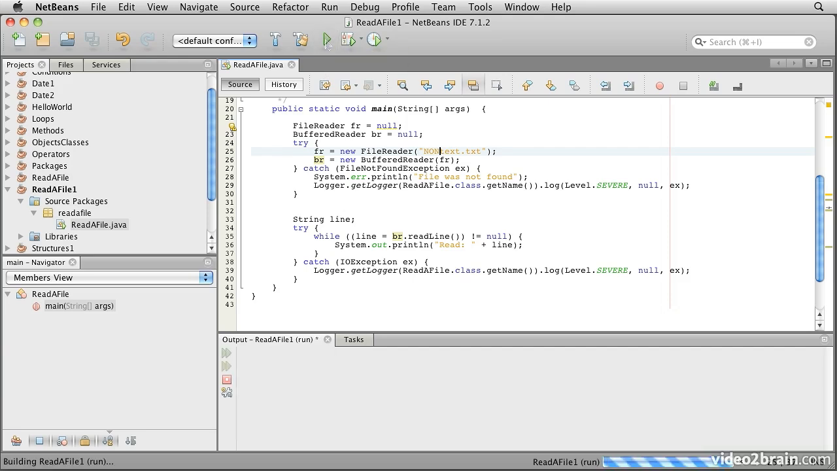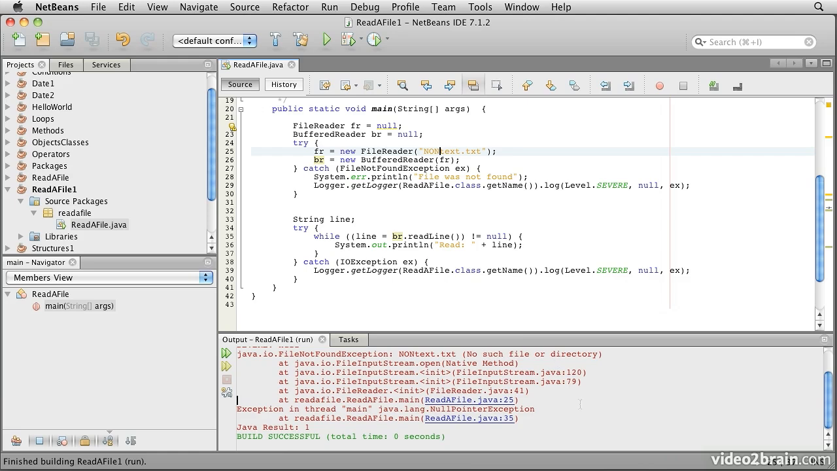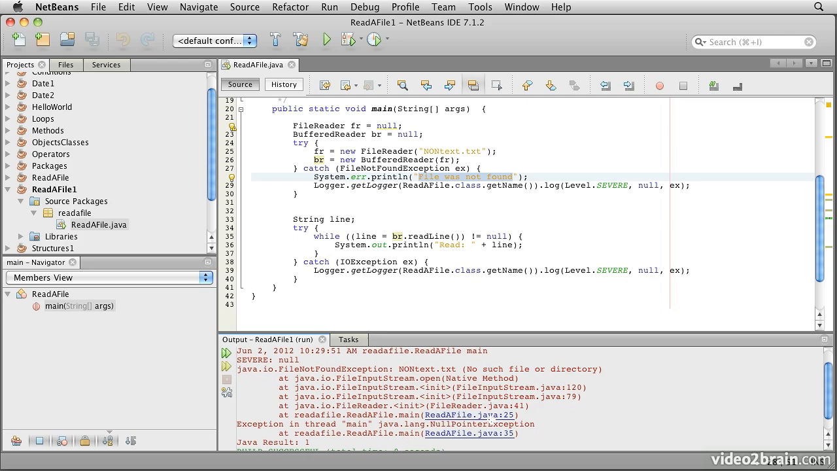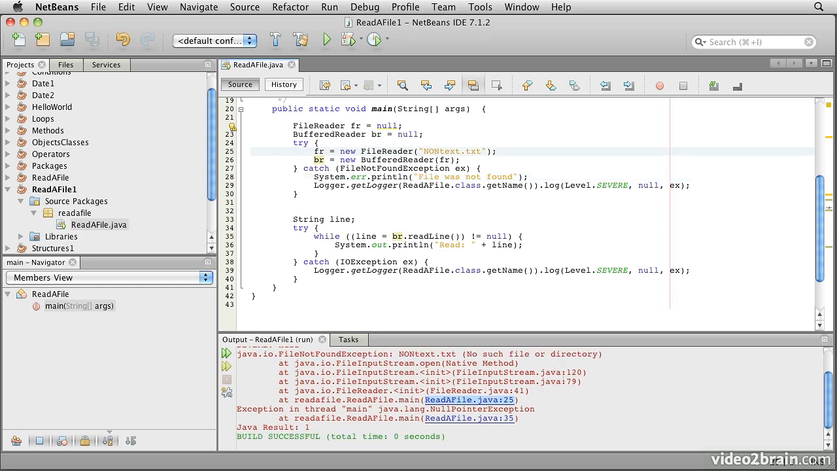So if we run it again, this time we get a whole bunch of red output, and you'll notice the very first line says, file was not found. And that's the error message we created there. Then immediately afterwards, we get the output of this logging message, which you can see is a little bit more verbose, not necessarily more helpful, but it does explicitly say non-text.txt, no such file or directory, and then the body of the exception tells us the line that the error occurred at, and so forth.